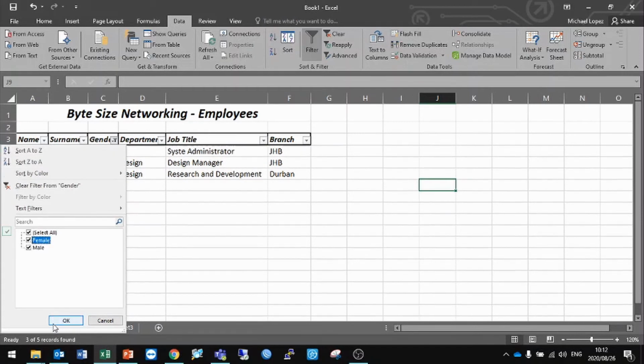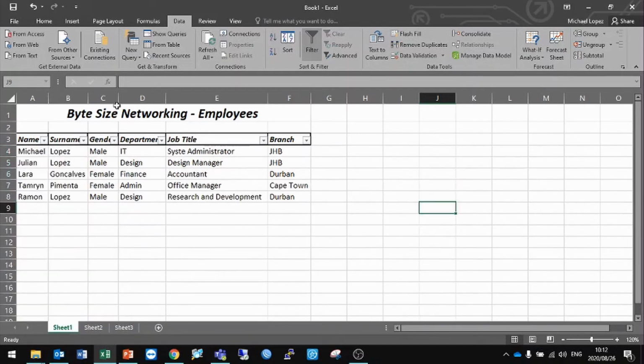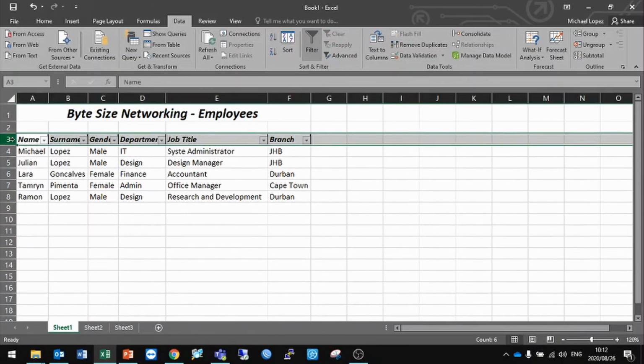Okay, so this filtering can really be useful when you're working with bigger sample sizes of data, databases especially, and things like that. So the filter option is really good. To remove it, it's much the same. You select the row and hit the filter button in the ribbon there. The filters will then be gone.